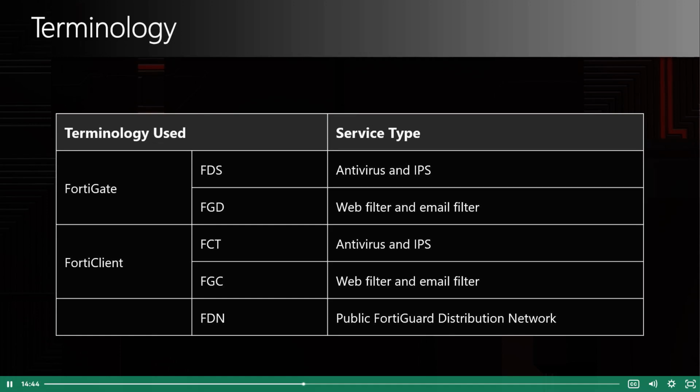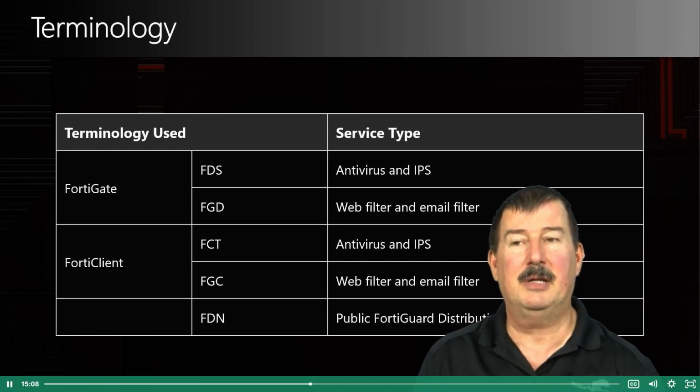And basically, if your device connects to the company network, the company network owns that device for a lot of purposes. So be mindful when you bring your own device, because the company can be very picky on what they allow and don't allow, and it's your personal device, so there can be some conflicts there. But we're going to talk about the FortiGate, the FDS and FGD, the antivirus and IPS, and your web and email filtering.